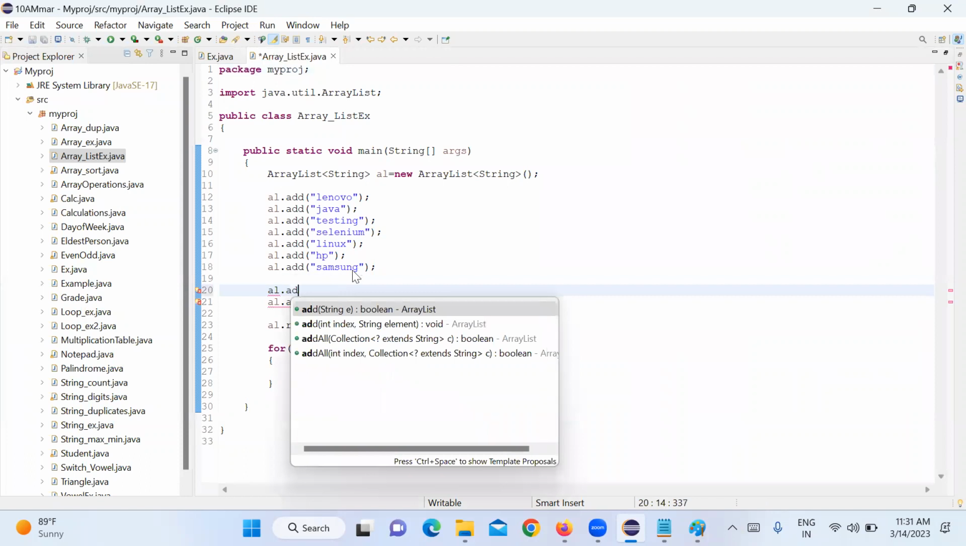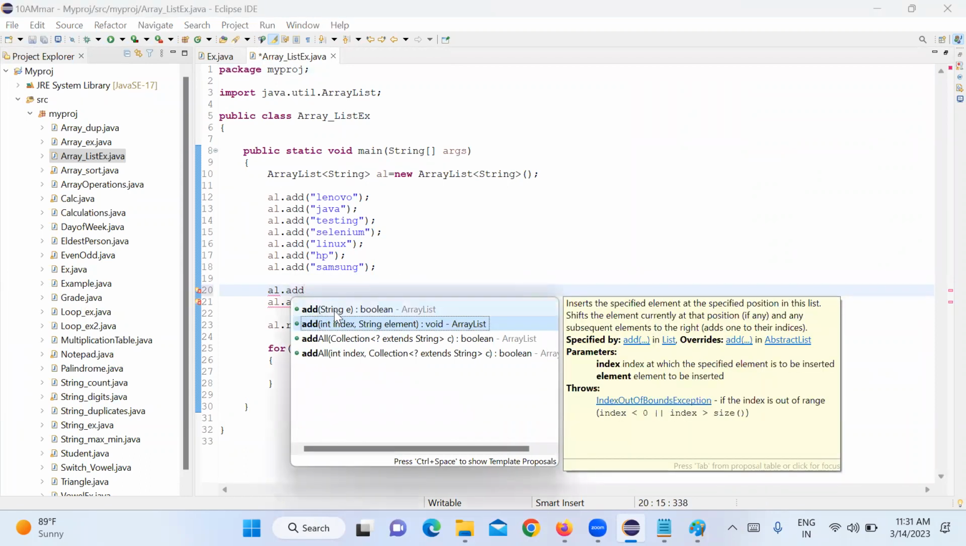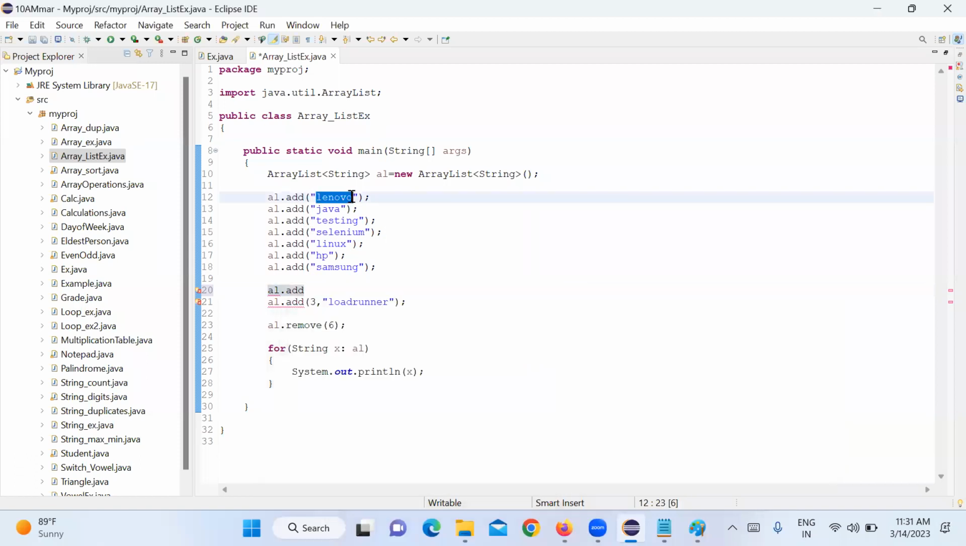Array list dot add. See, there are 2 add methods, right? This add is taking only string. This add is taking integer comma string, right? We know add, it is taking only string. This is taking integer comma string, right? Method name is same, but arguments are different, right?